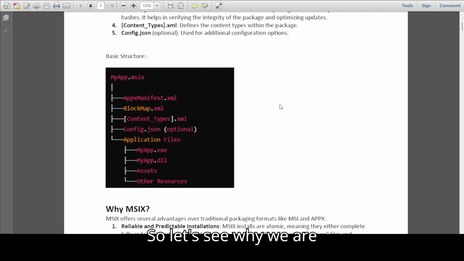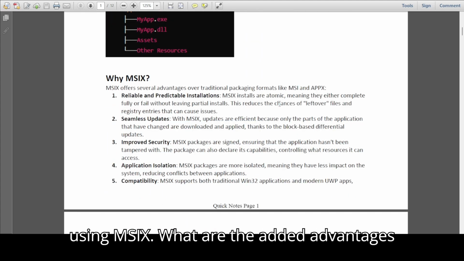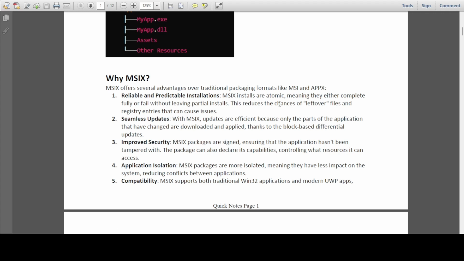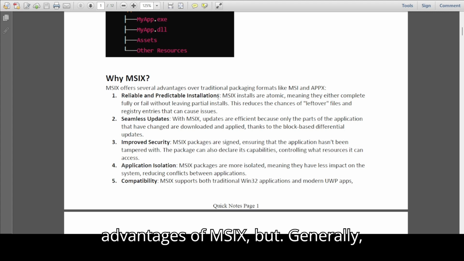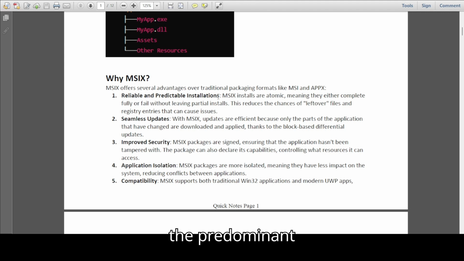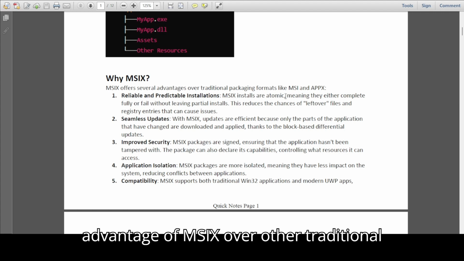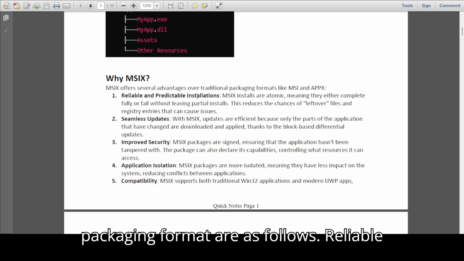So let's see why we are using MSIX, what are the added advantages of MSIX over traditional packaging formats and methods. There are so many advantages of MSIX, but generally the predominant advantages of MSIX over other traditional packaging formats are as follows.